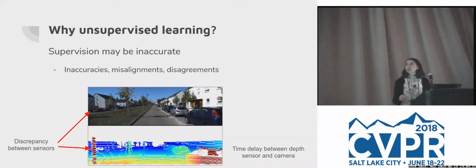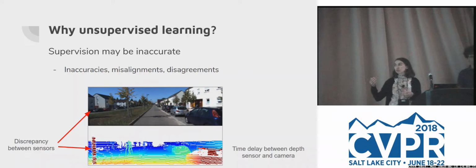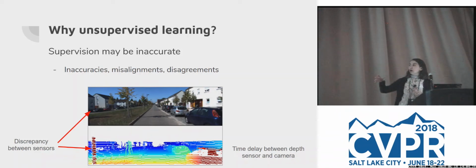Also, supervision may be inaccurate. So here, a task in which, for an input RGB image, you would like to learn the depth. If we use depth supervision from a sensor, you can see to the far left how the supervisory signal is incorrect. There is a pole that's not present in the actual image. And this is happening because there is a time delay between the two sensors.